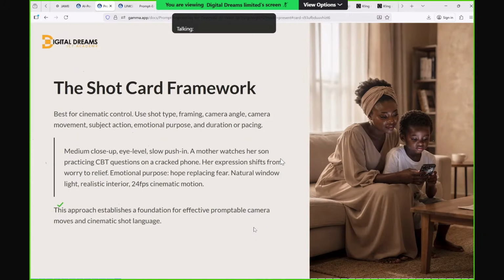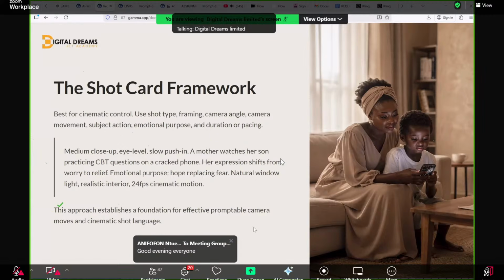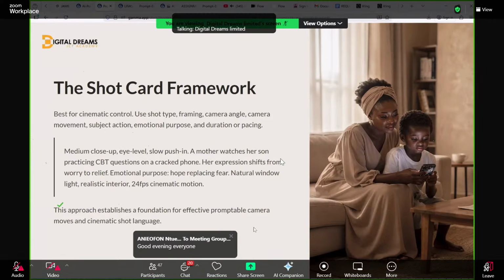You could see the shot card framework is best for videos that have motion and perspective, for effective promptable camera moves and cinematic shot language. So it works best for what? A scene that will use camera moves and cinematic shots to achieve what it wants to achieve. Okay.